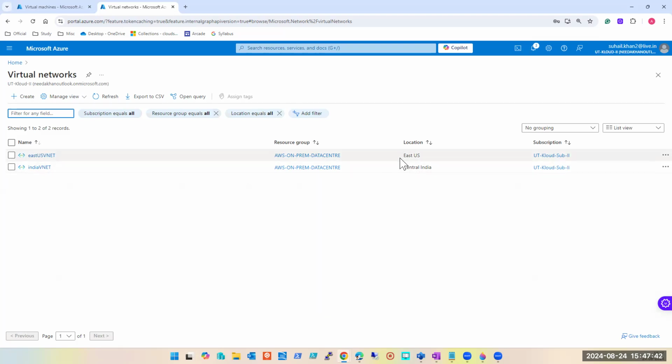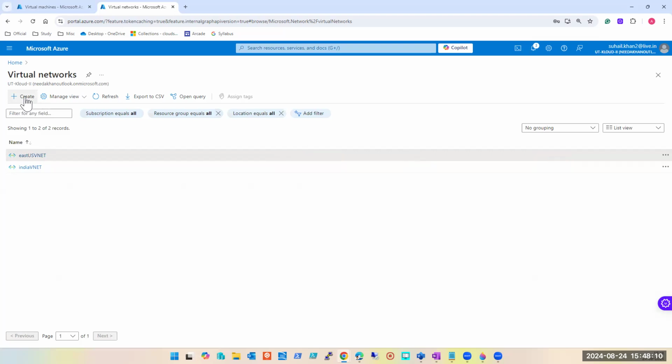For example, if I have a virtual network here in East US, every machine or every resource for that matter, I will be able to put in East US. But if I create a machine in a West US virtual network, then I will not even see this East US virtual network. So let me try creating one virtual network for you.